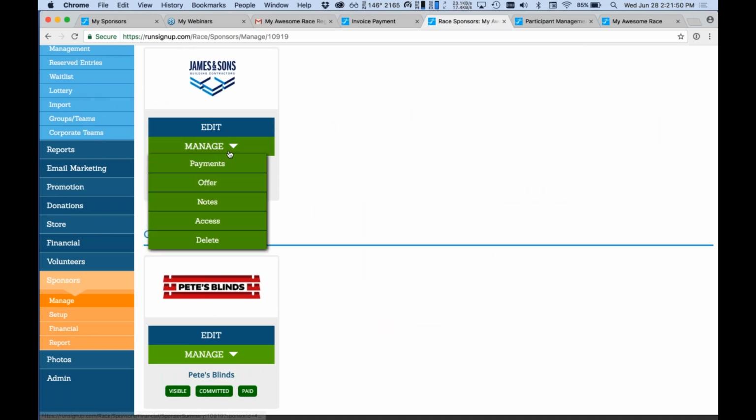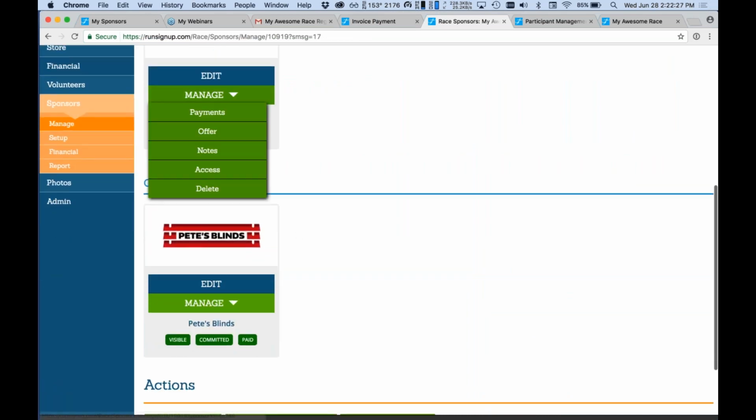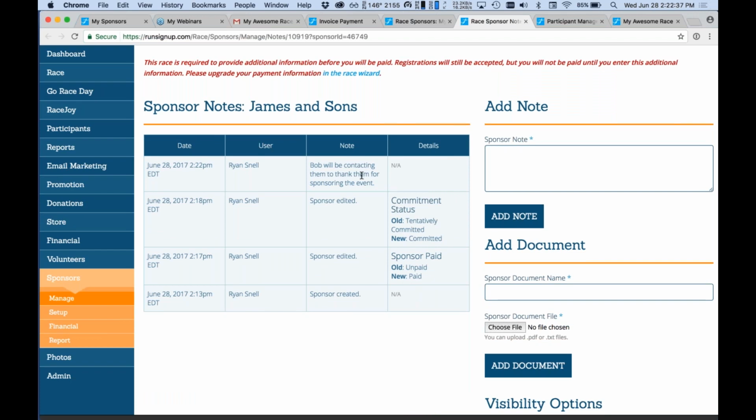So just a couple other things we want to cover here. Just notes and access. So notes is a lightweight way to go and add some information. Let's say you knew that Bob will be handling, or let's say I'll be contacting him. So now we have this recorded here, and the note that I just had is here. We'll see that Bob will be contacting them to thank them for sponsoring the event.